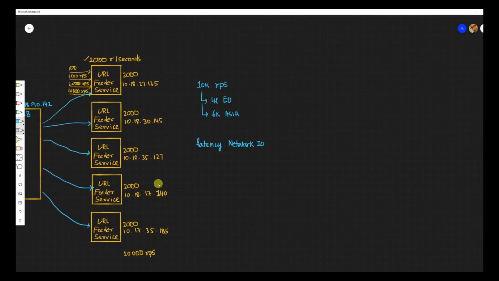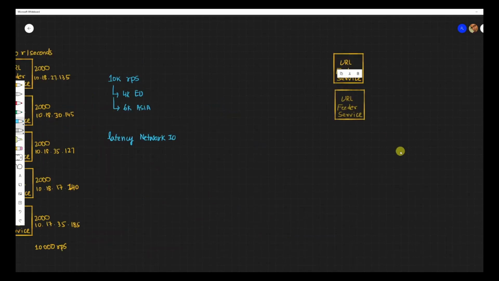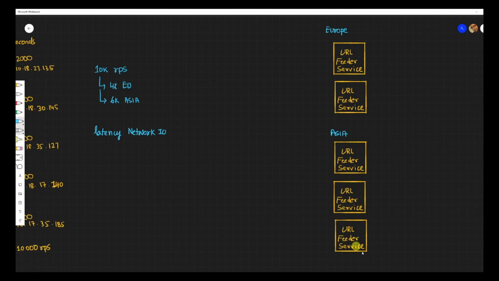So let's say we have this service, right? We have created this URL feeder service. So I know that to support 4K request, I need just 2 machines. Just for example, we should take some buffer, but let's understand the problem rather. So I will take 2 machines, and I will put them somewhere in Europe. And I know that 6K request is coming from Asia. I'll put the 3 machines into Asia server, right?